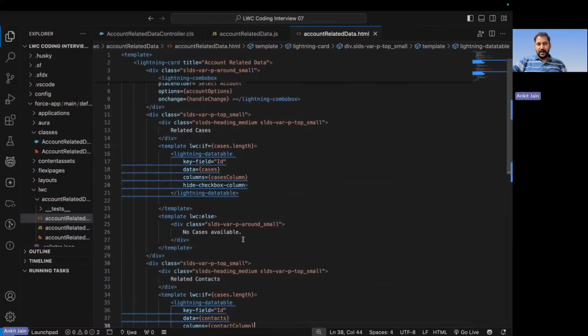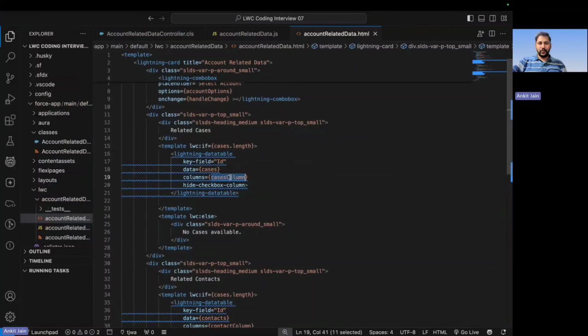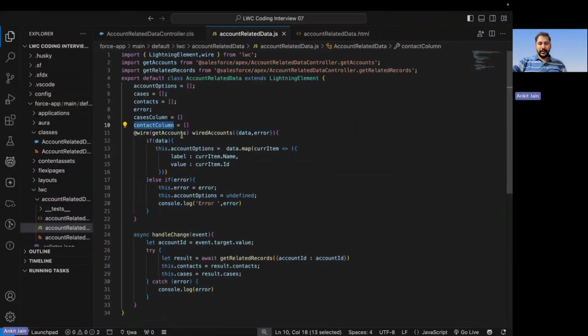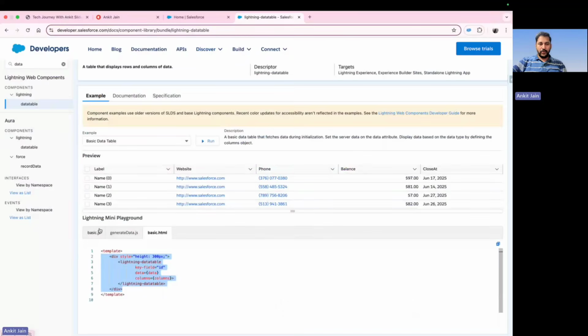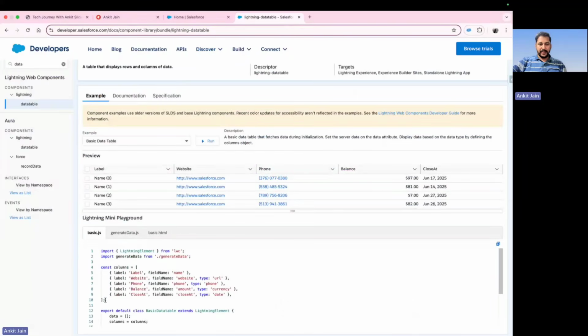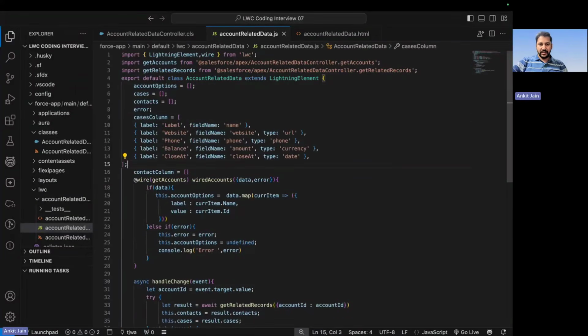Now, most of the things on my component look good. The only thing that is pending now is I have to define those column structures, for which I have already put the variable name. How the column structure should come up, again, if you don't know, you can come back to the documentation, and this is how the column structure should come up. It should be nothing but an array of columns. Right, so here let me define this structure first for the case column.